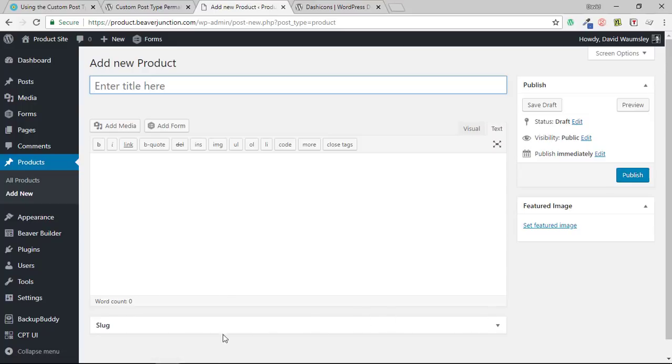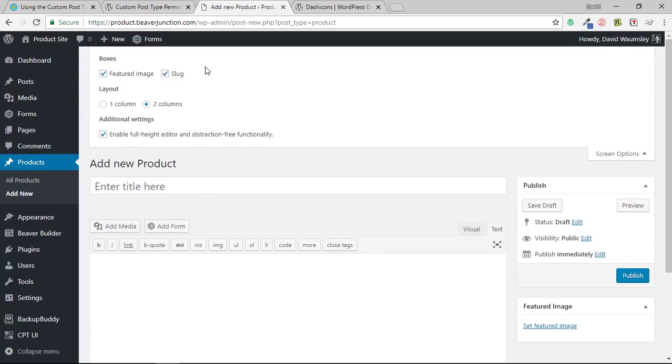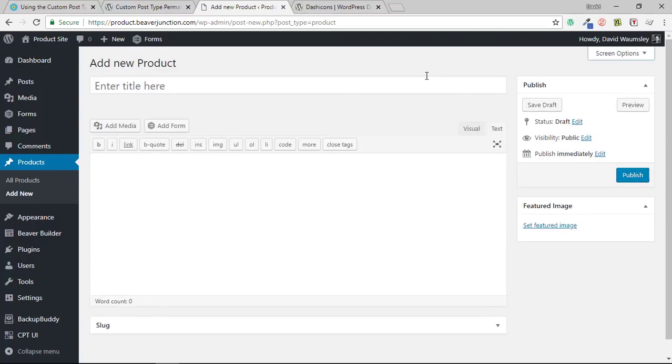And you may not see this, but we've got slug as well, which goes with the title. And we'll just check our screen options to make sure there's nothing else hidden. Nope, that's everything. And in most cases, this is probably enough. That's the first custom post type created.